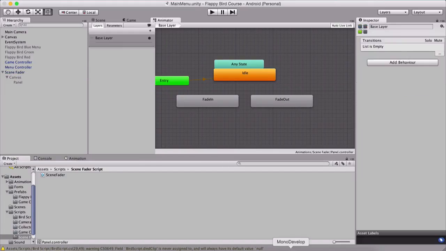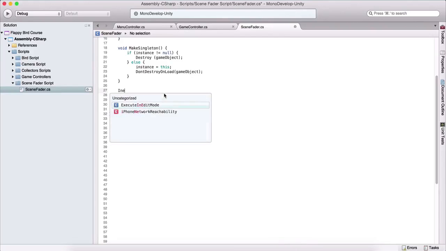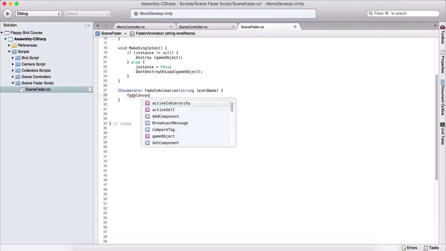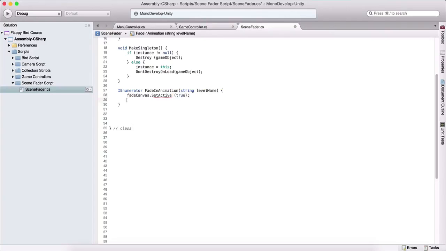Now we can go back in our script, and here the first thing that we are going to create is an IEnumerator, which is a coroutine, and we are going to name it fade in animation. It will take a parameter string, which is a level name, because we want to play that animation inside of that coroutine and load our level in that same function. The first thing that we need to do in this function is activate our fade canvas, because initially it's deactivated. So we are going to say set active true.